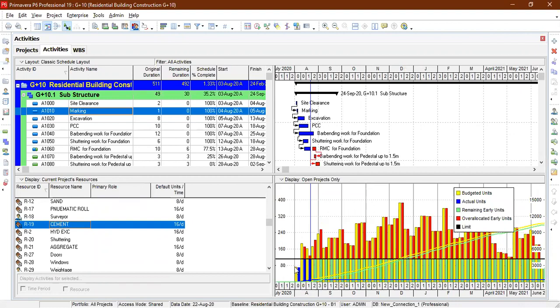So you can see here some are displaying in red color. Can you see this black line? The red color is going to display here. These are nothing but over allocated early units. Over allocated early units means, when you assign a resource in the software, there is a time limitation for that particular resource. When you go for the particular calendar, the default calendar for the software is 8 units per day, or 8 hours per day.